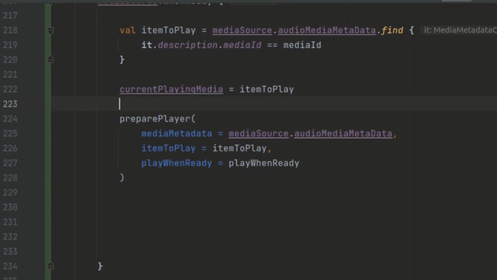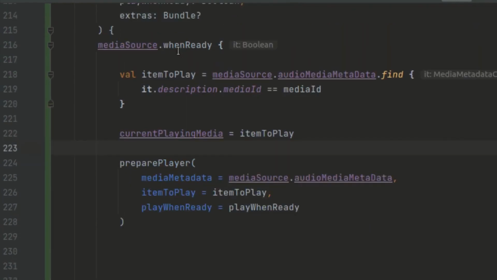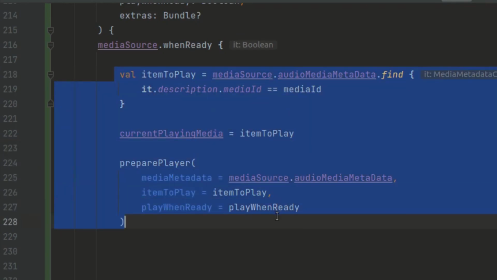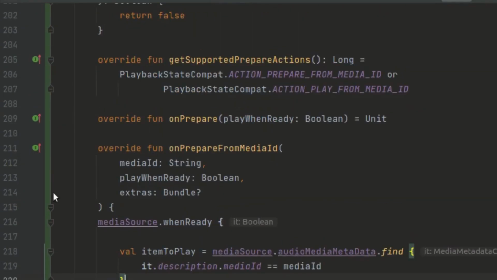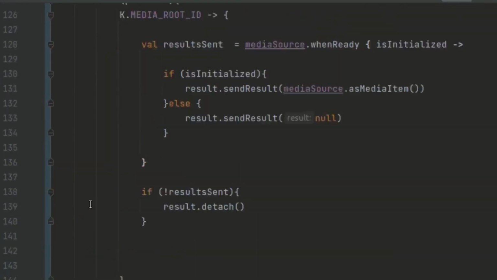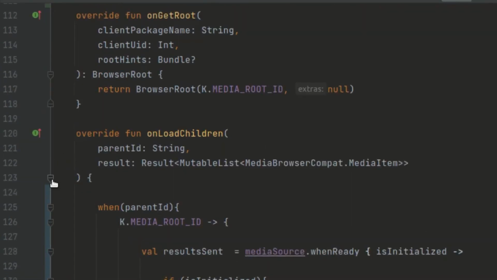Okay, so we have also prepared this prepare here, passing the media item, the item to play, and play when ready. And also we have to use this when ready here in order to execute this because our media source is ready and it has already fetched the data. Okay, so now I think we have just finished implementing our media player service.